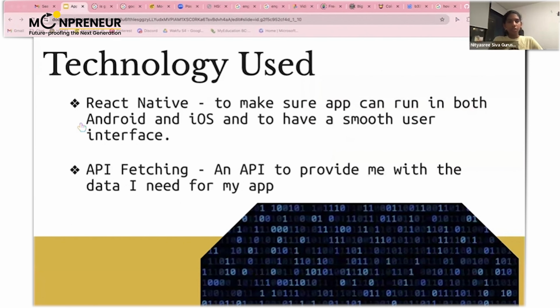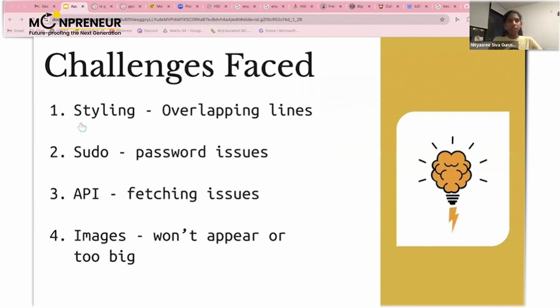The technology that I used is React Native, so my app can run on both Android and iOS, and so I can create a smooth user interface. I also chose it because creating the UI and styling was simple and effective. The data that I used for the recipes and my dishes came from an API that I fetched and learned from my app. I also learned an advanced topic for styling, which is called Tailwind CSS.